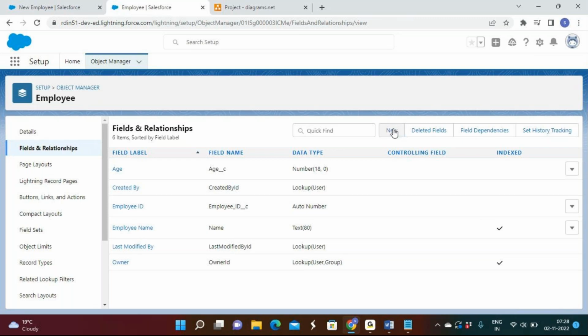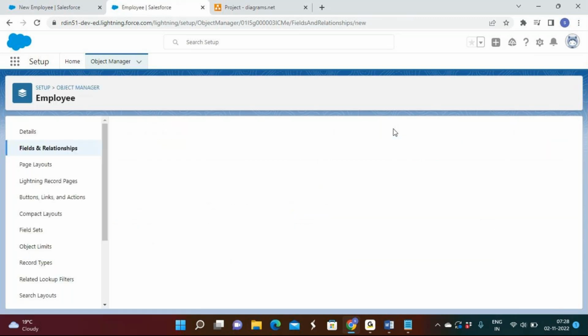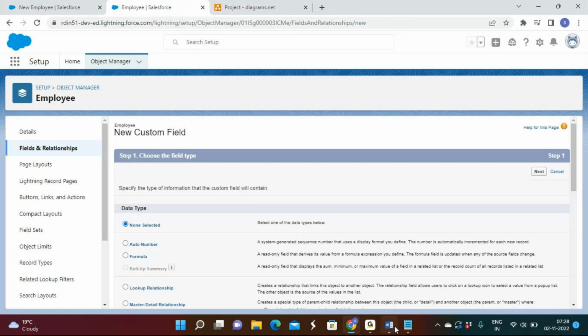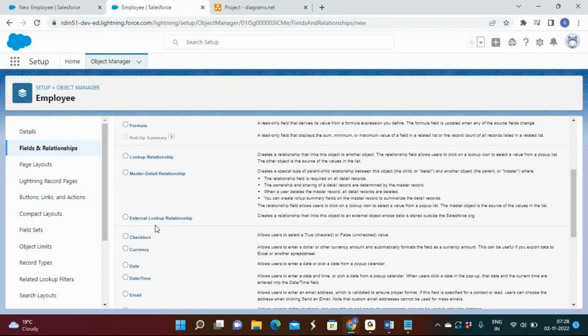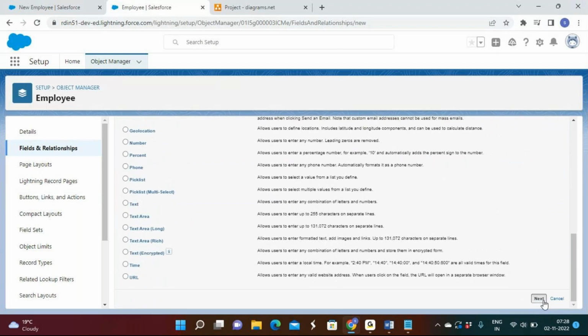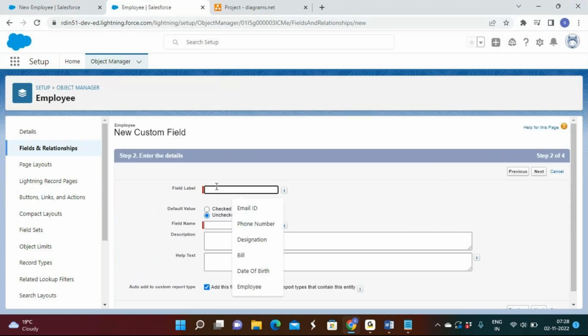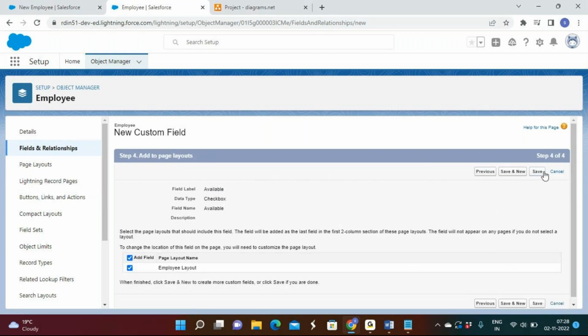Another field available with the data type checkbox. Select the data type as checkbox. Next, I'll say available. We want to make the field default as checked. Checked means the user will not have an option to uncheck. If you keep it unchecked, the user will have an option to check or uncheck. Okay, and then next, save and new.